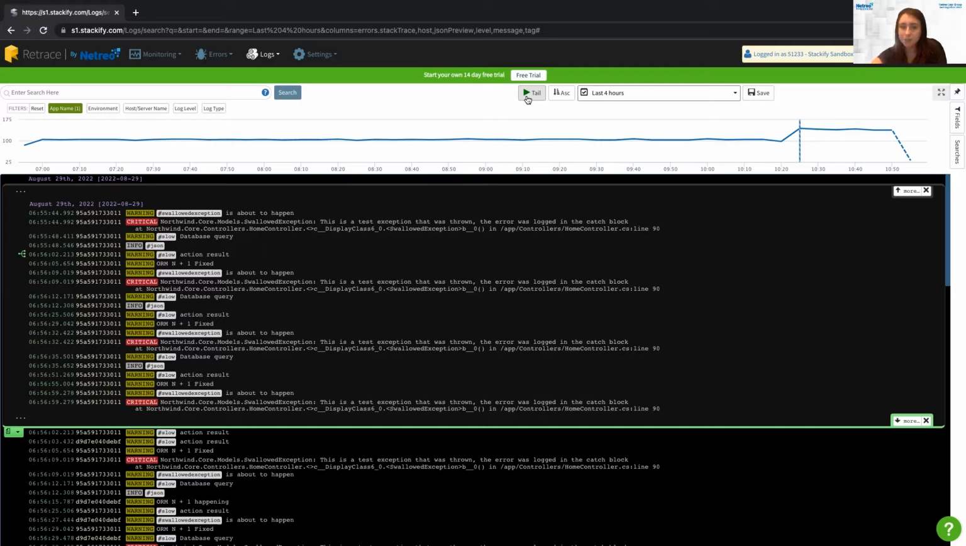Now we're going to talk about filters. There are 2 ways to filter our log dashboard. What's amazing about our log dashboard is that it is a centralized logging feature.